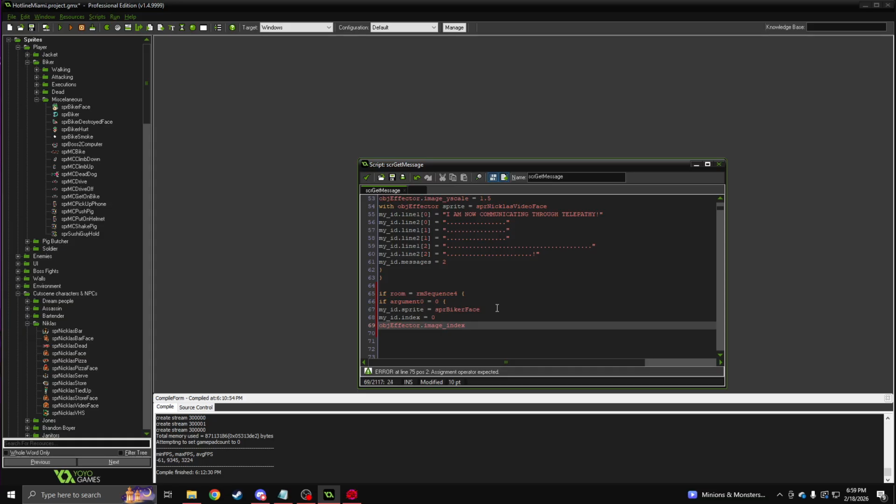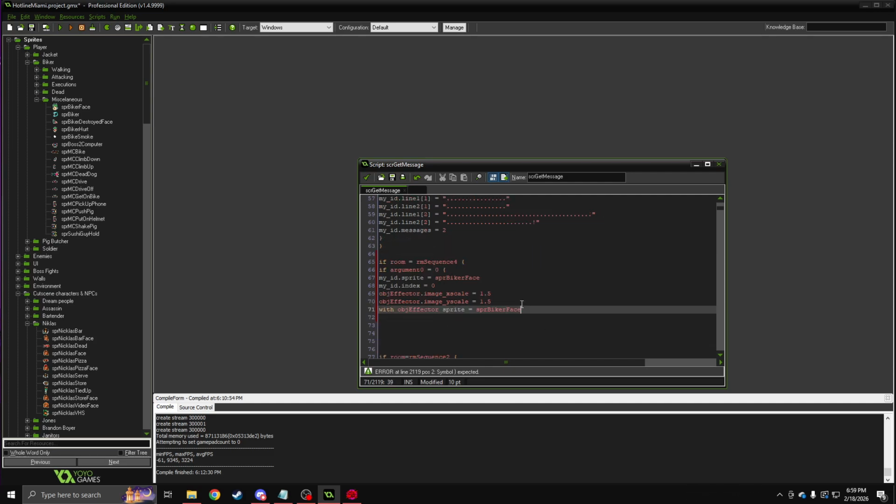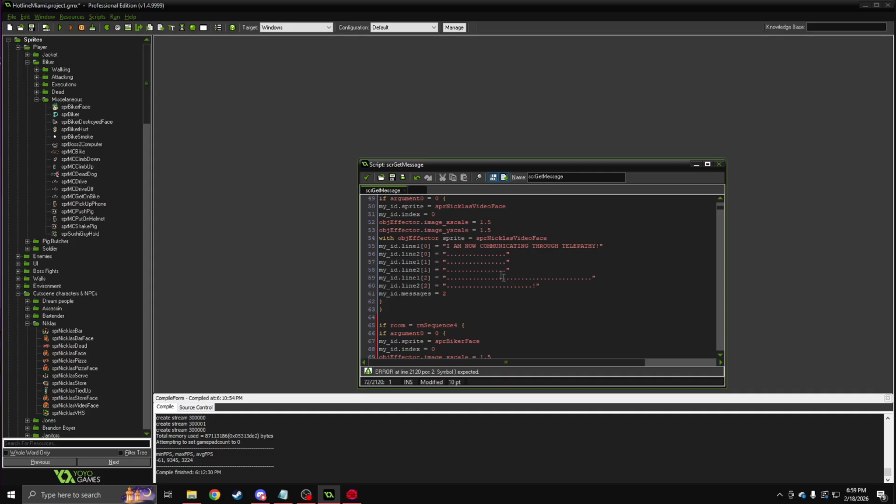Effector dot, or whoops. I'm getting way ahead of myself, and then I'm getting behind myself. image_xscale equals 1.5. Okay, with object effector, sprite equals spr_biker_face. Yep. Okay, and now we get to writing the actual dialogue.